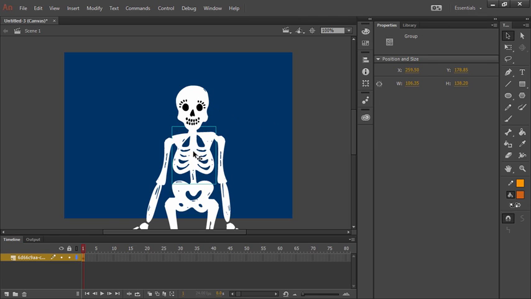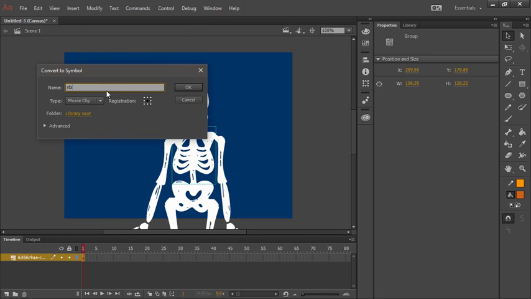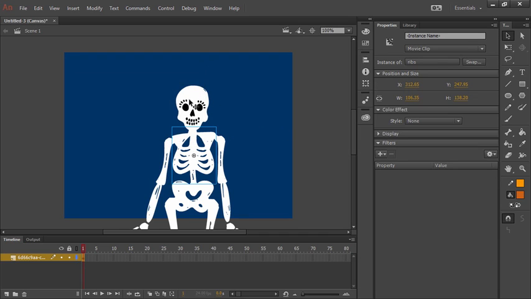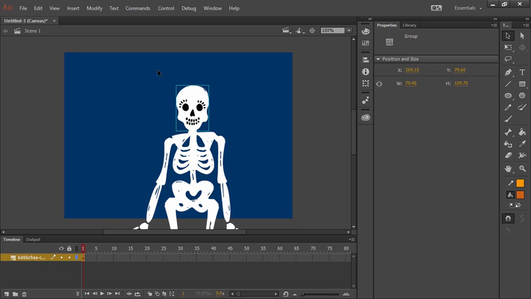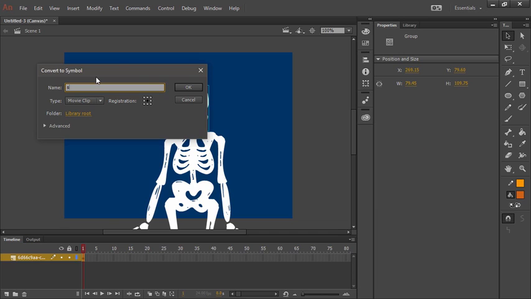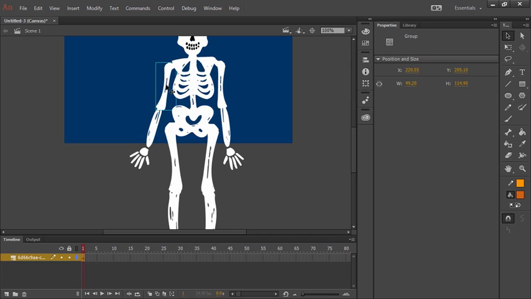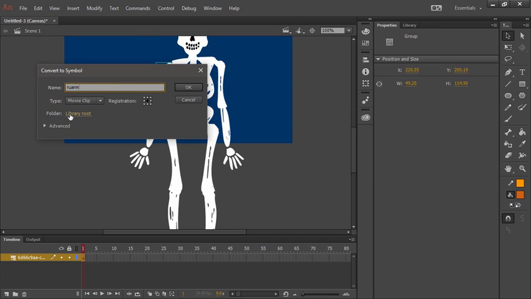So let's choose each element. I'll choose the rib cage here, and we'll choose Modify, Convert to Symbol, and here we can give it a name, Ribs, and make sure it's a movie clip symbol, and hit OK. We're going to repeat this on every other piece. So choosing the skull, Modify, Convert to Symbol, Skull, and OK. Since I'm doing this to many different pieces, let's go ahead and speed up playback to when I'm finished.